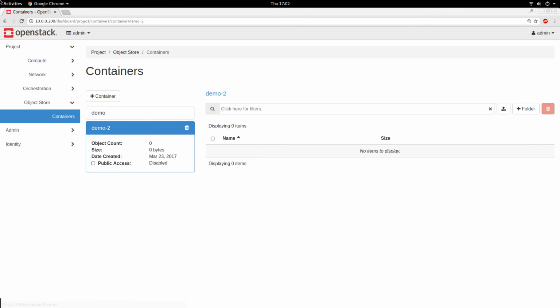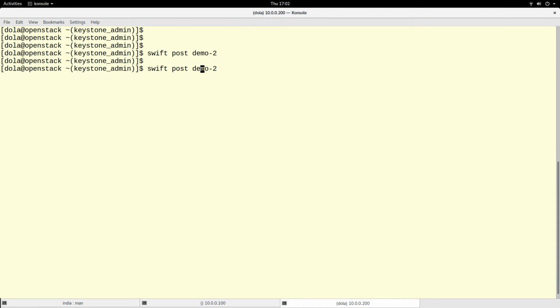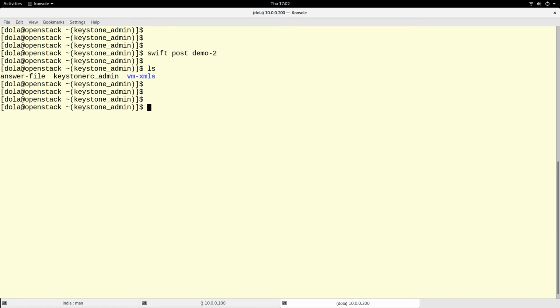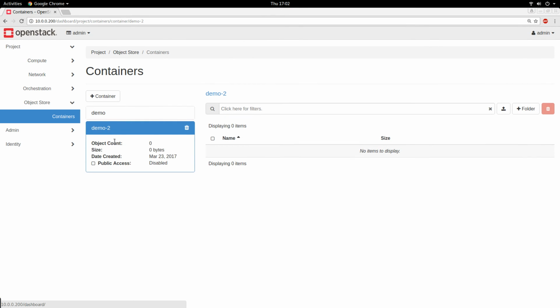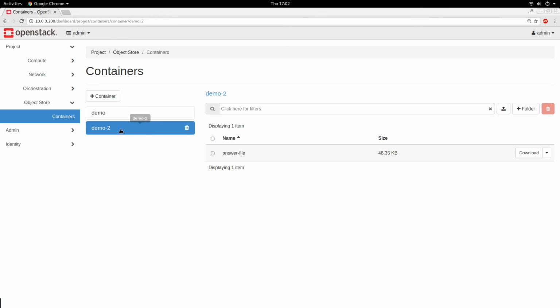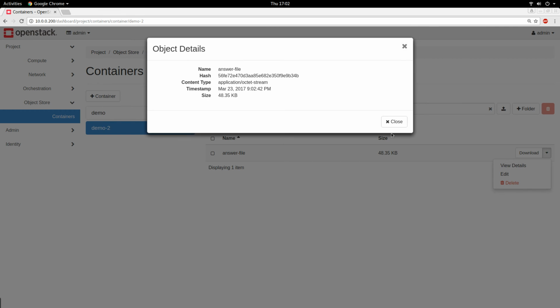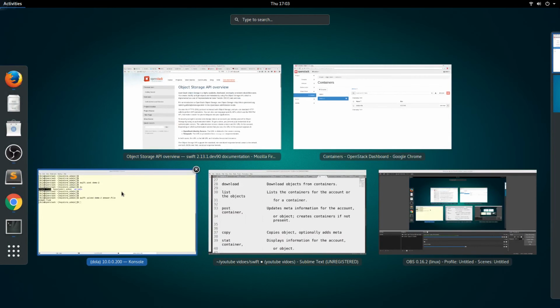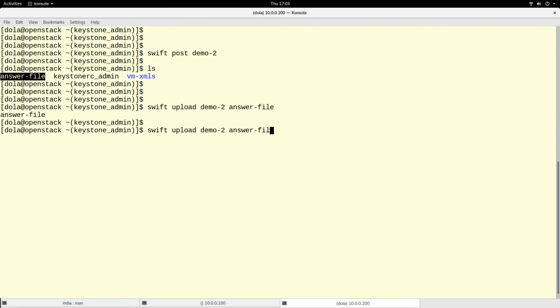So I think that is the basics of using Swift storage. I can do an upload from my command line also. One of the commands is upload. I want to upload to this container. Let's say I want to upload this file. If I go back to the dashboard and reload, you see now the demo 2 container contains this file, so I can view the details. That is how to do some of the basics of dealing with Swift object storage.